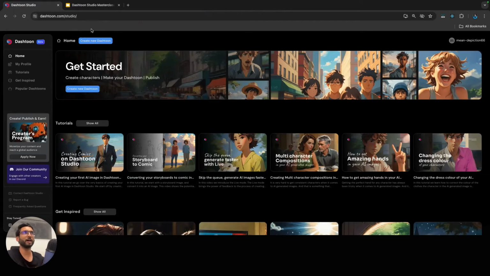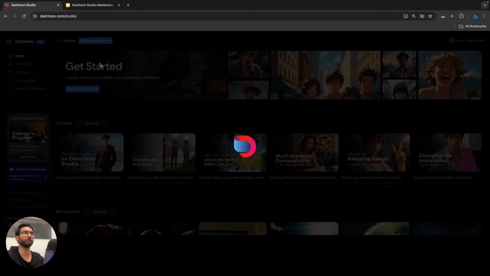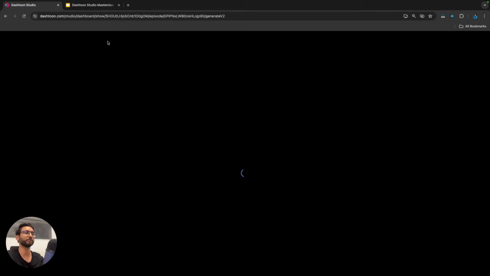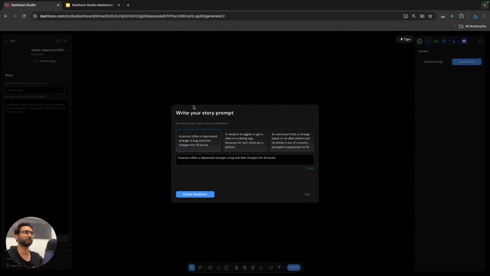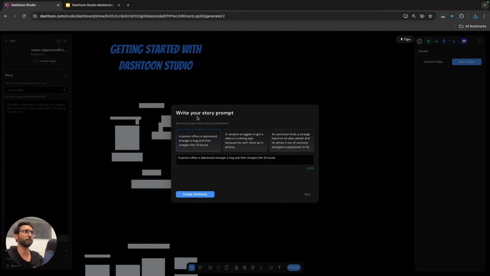Okay, so I'm here at dashtoon.com/studio, and the way to create a new Dashtoon is to simply click on the Create New Dashtoon button. Okay, so the first thing you will be shown is what we call story mode. It's going to let you just enter a one-liner and then create a short, quick comic based on this. This time around, we don't want to do this because we've got our own story. So I'm going to skip.